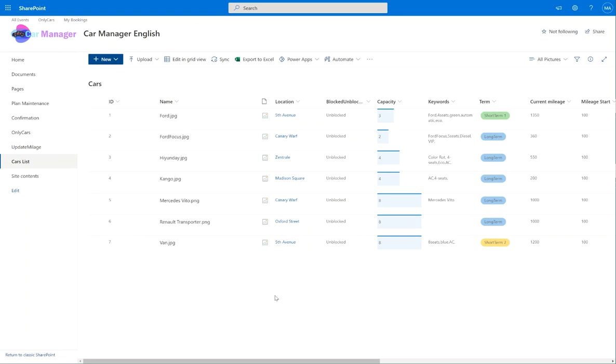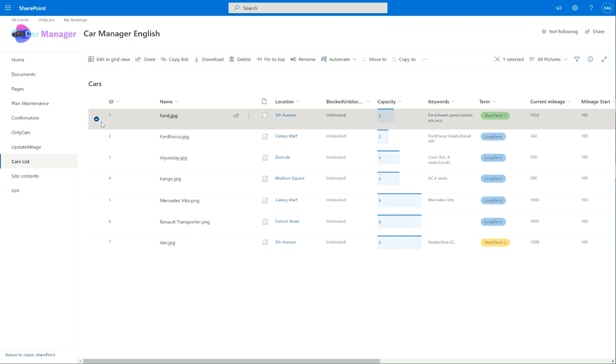The solution itself is very simple to activate, and there are two main lists. One is the cars list, as you can see here. We use the modern interface, so all your cars can be just uploaded directly by a picture of the car or the vehicle to this cars list. And it comes out of the box with some built-in fields that can be used.